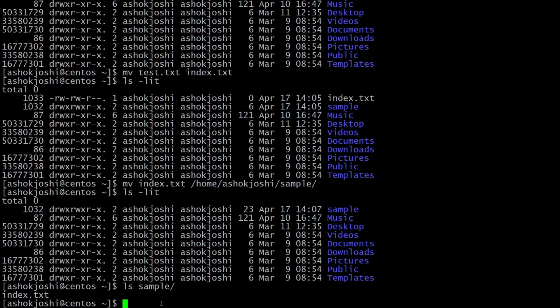Now let me show you how you can rename a particular directory. Let's say we have this sample directory here. How can you rename it? It's the same as what we did for the file, index.txt. Here we will write MV sample, and then give the name that we want to rename it to.